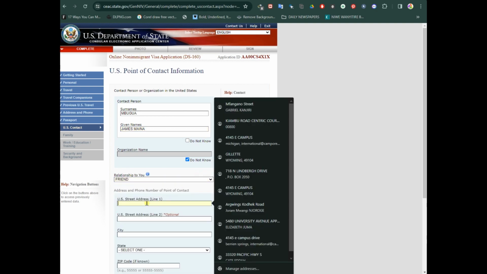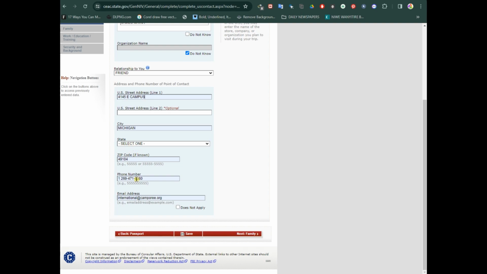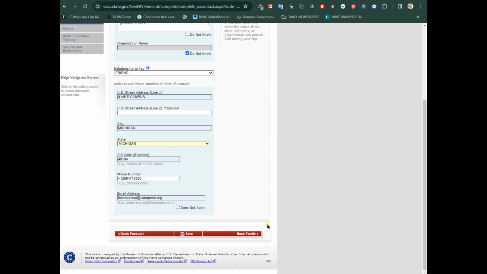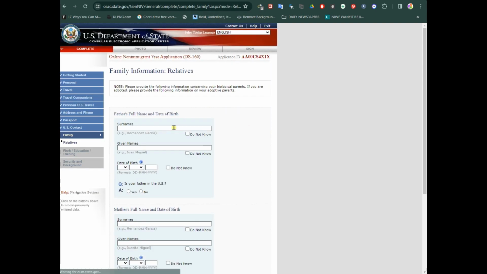Then you'll be asked your relationship with the contact person. As you can see, there's that drop-down. Once I've clicked on the field, some information has appeared. So I've just checked them. These are saved addresses, because once you go there, you can see it will ask me whether to save it, as you can see there. So I've saved it.